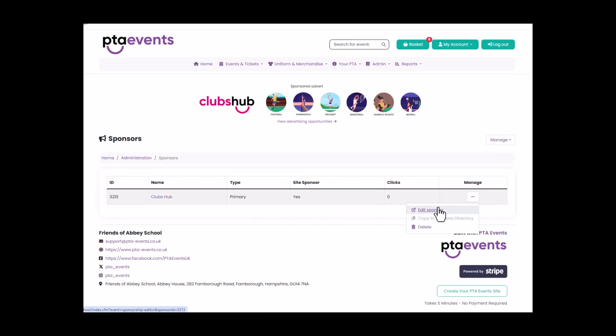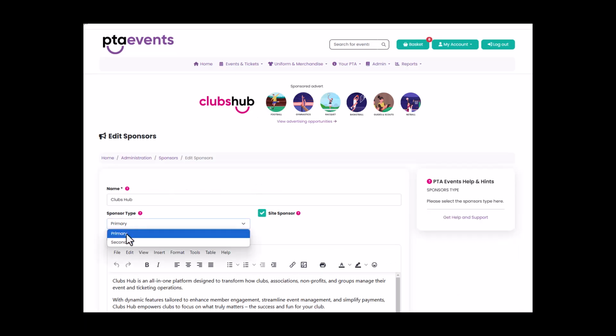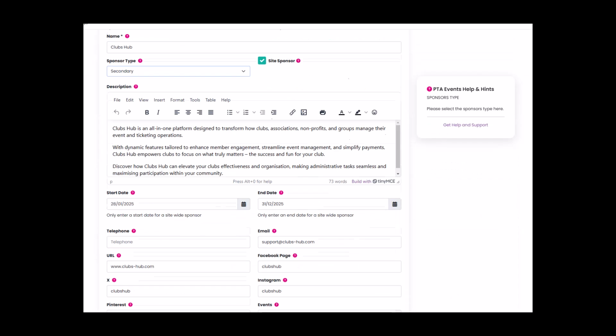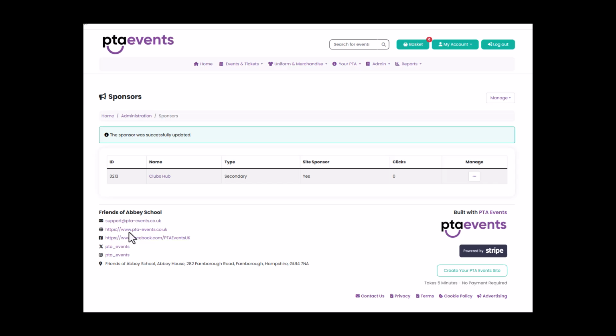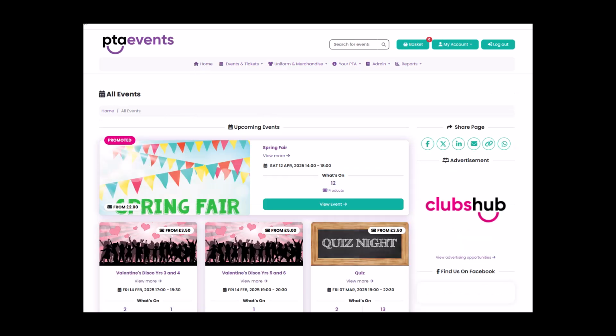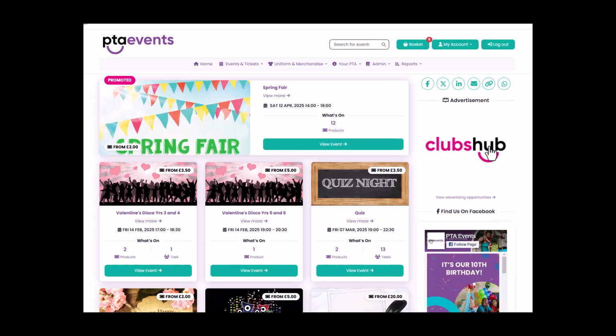We'll now amend our sponsor to appear as secondary and click on the Update Sponsor button. And secondary advertisers will now appear on the right-hand panel.